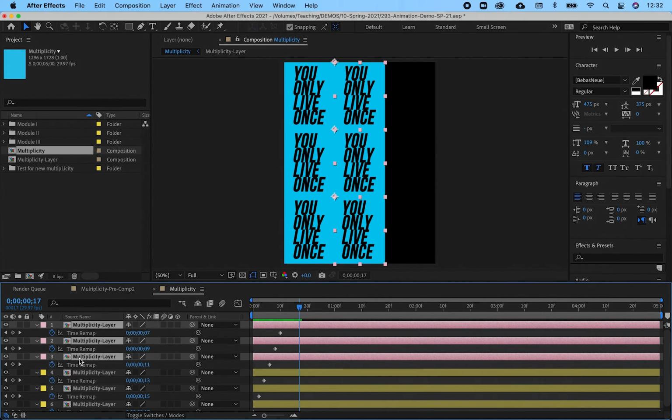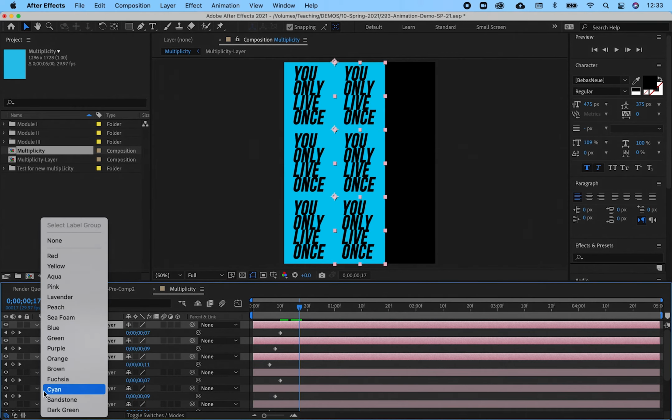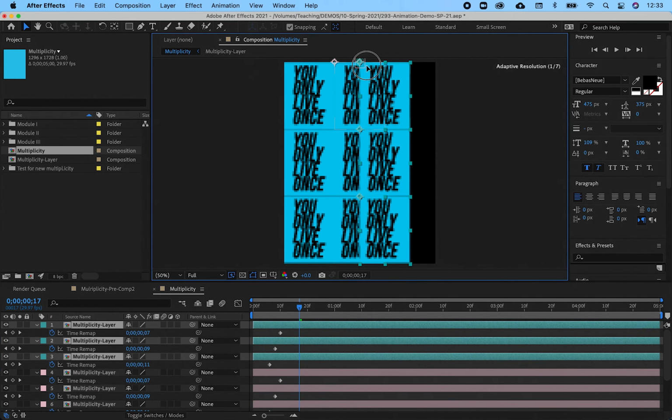Repeat this process one more time, filling the frame. There should be no visible gaps between your layers.